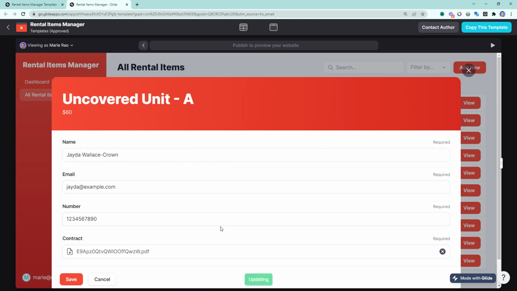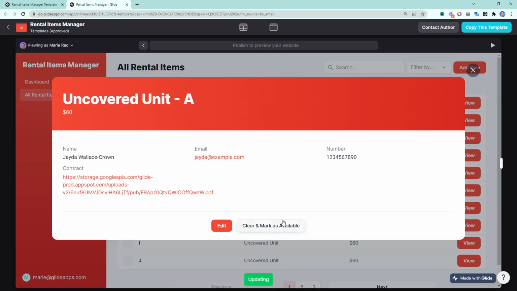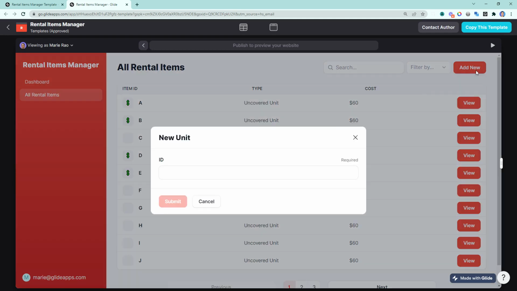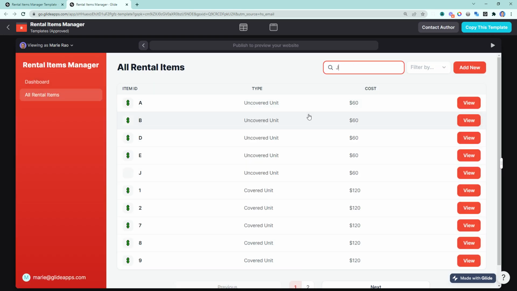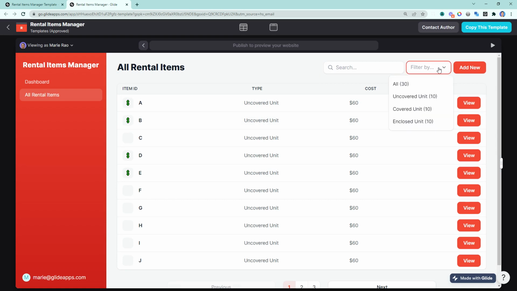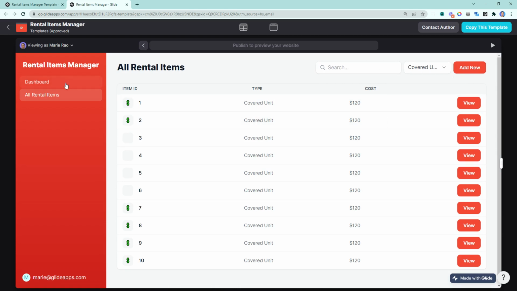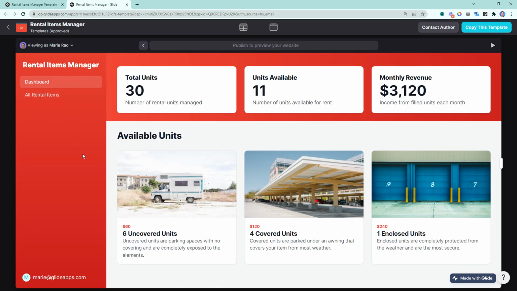We can edit this person's contact information or mark this item as returned and available and clear out this current renter. We can also add a new item available for rent right here from within the dashboard. We just need to add a unique ID and then specify the type of unit that is available for rent. We can also search this list for a specific unit or filter the units by unit type. So that's pretty much everything within the rental items manager template.